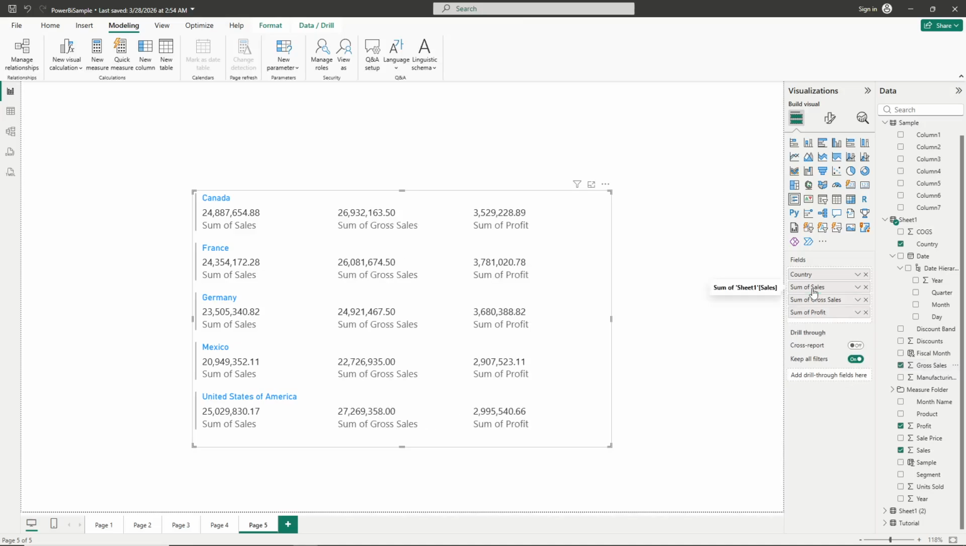And that's it. You've successfully created a multi-row card visualization that displays your data in a clean, organized format.